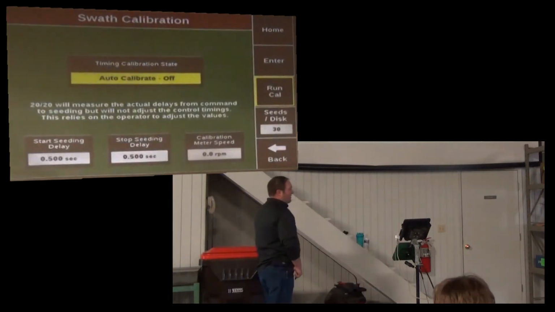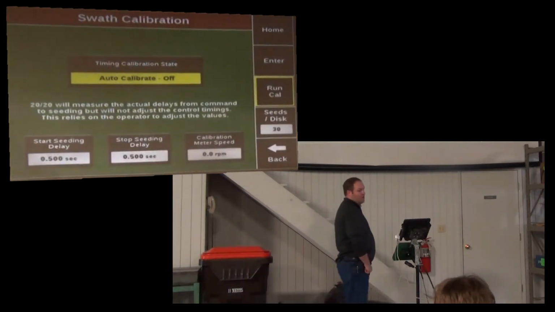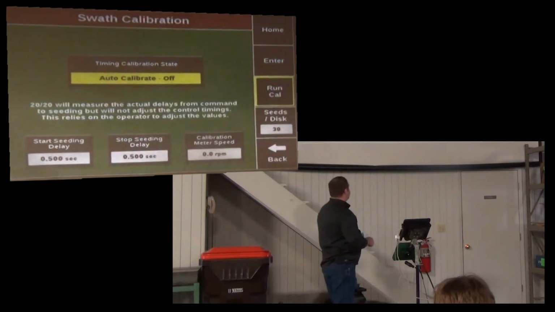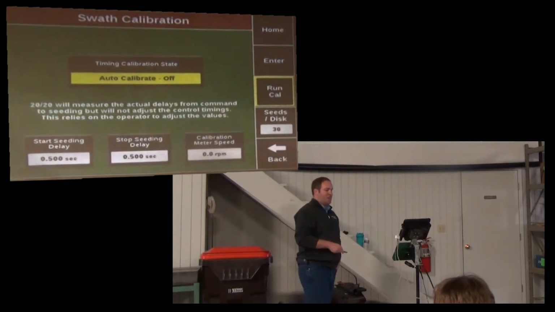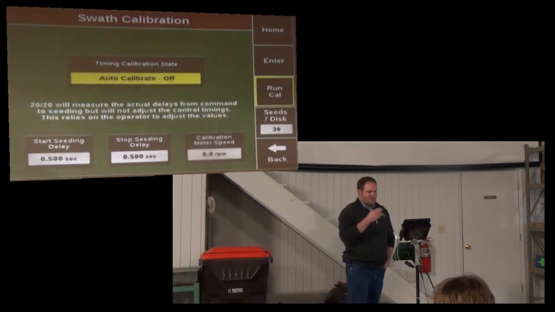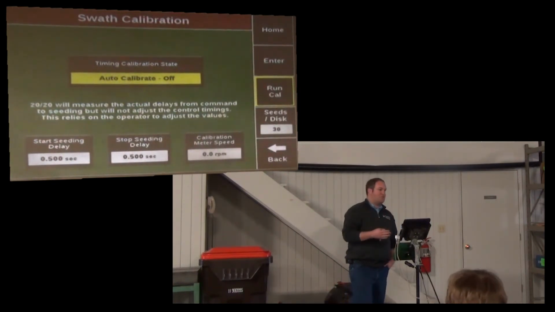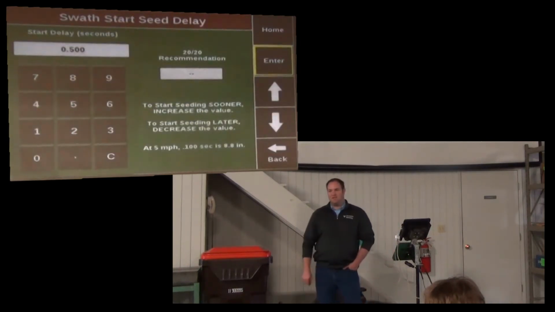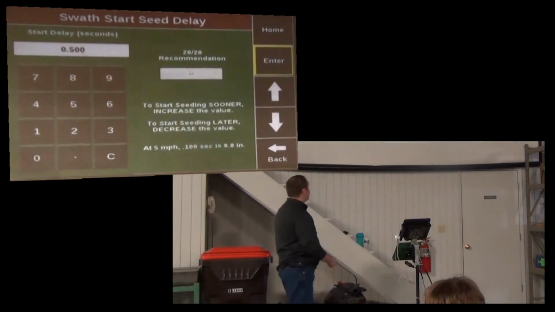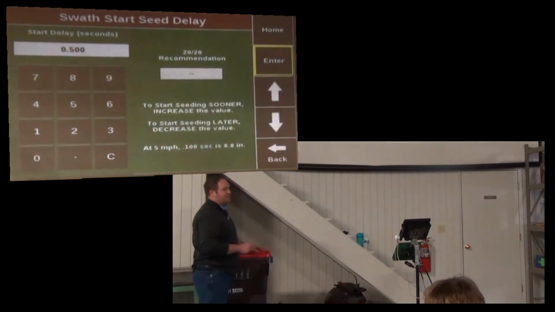So if I have a gap or an overlap when I start or stop, I've got a start seeding delay and a stop seeding delay. Those are the two I would want to potentially change. So if I am starting too late, starting too soon, that's coming out of a headland, I would touch start seeding delay. And then in here, it gives me pretty concise instructions here.